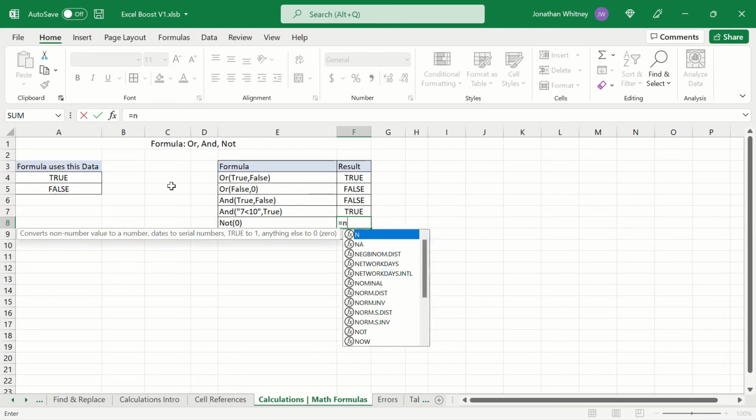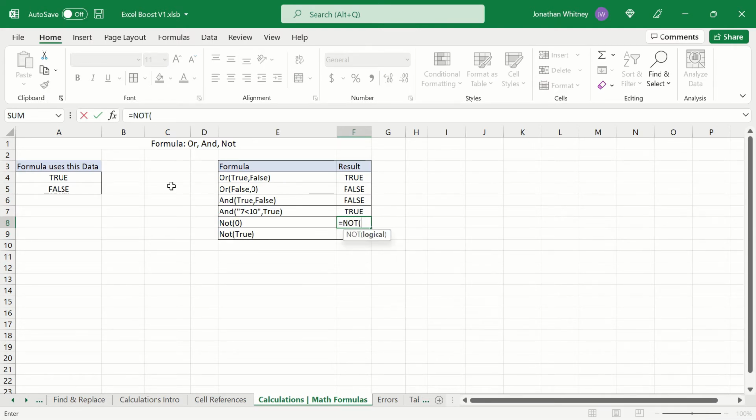So in our first NOT formula, we're going to find NOT 0. And remember that Excel reads zeros as false, so this is going to return true. And in our final NOT formula, we're going to check NOT true. So we can go ahead and just select the true in cell A4 over here, use that cell, and then close out the parentheses. And of course, this returns false.